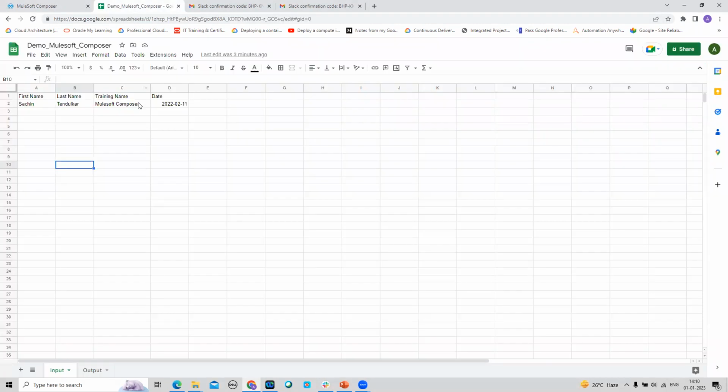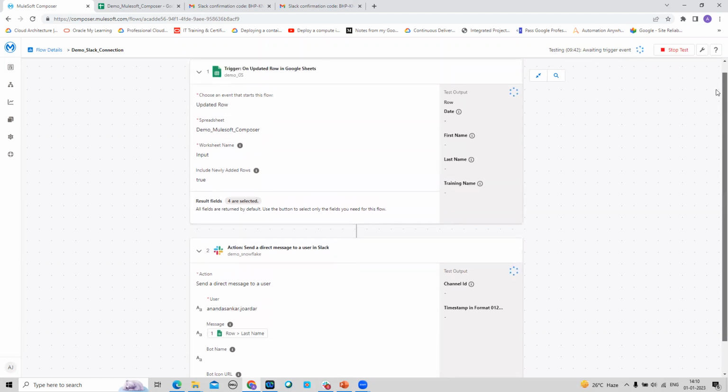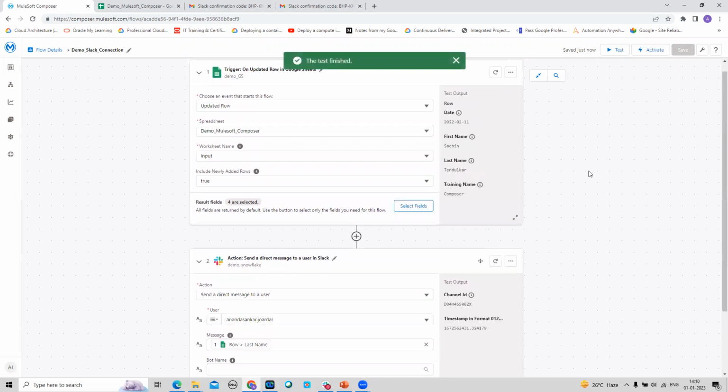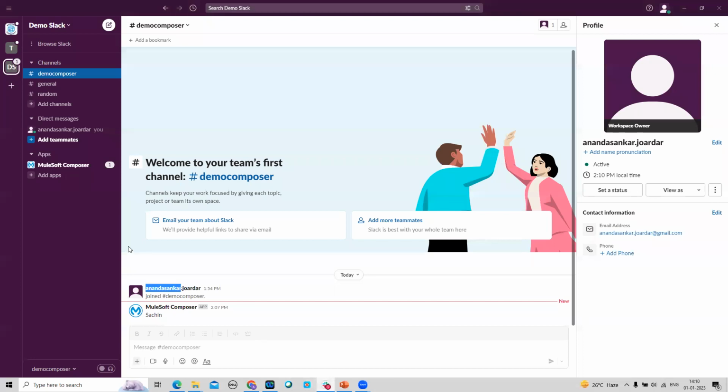So I can change anything. Instead of MuleSoft Composer, I'm just making it only Composer. And this is just an update to the sheet to trigger this flow. So let's see. Yeah, test finished, and I can see there is a new message.